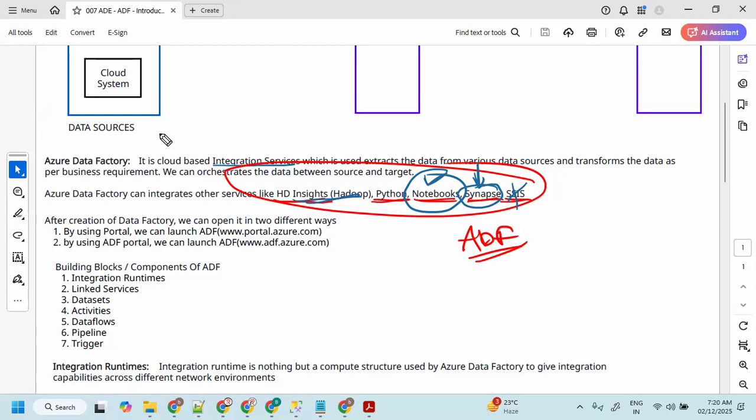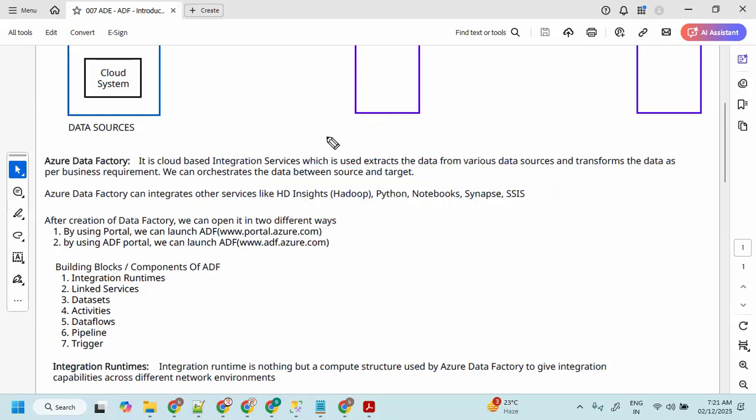Now I wanted to create a data factory. I wanted to provide a solution for my problem. To provide a solution for my problem, I need a data factory. So I'm going to create a service called data factory by connecting to the portal. I'm going to the portal to create a data factory. Just observe how I'm going to do it.